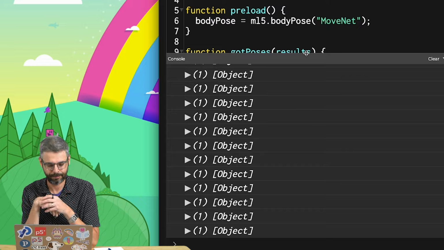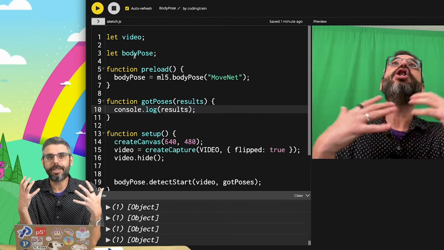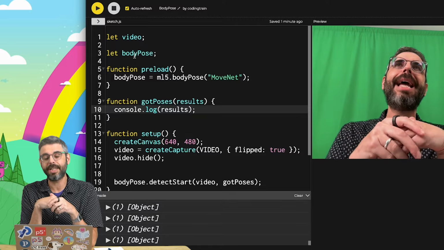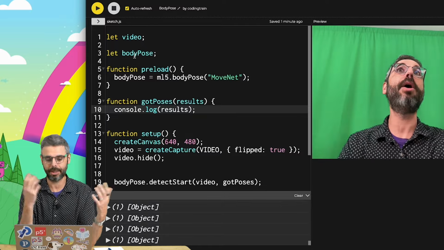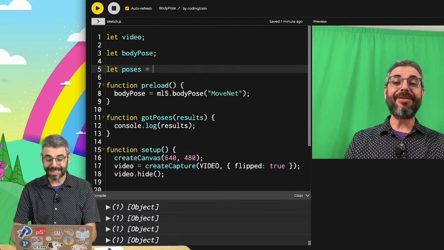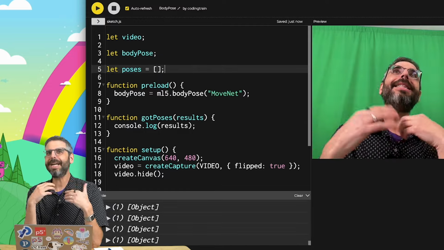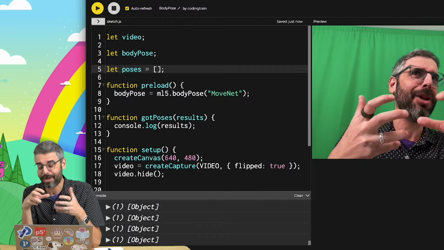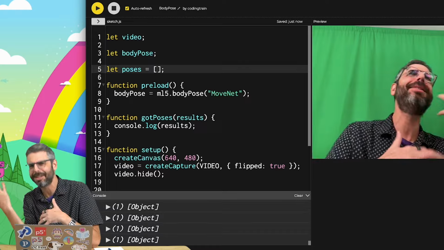appearing in the image. Okay, console logging the results is good, but in order to be able to use it more effectively to draw something in the canvas, I'm gonna want to take those results and put them into a global variable. I'll call that poses. And I'm specifically gonna initialize the poses variable to be an empty array. This is because it's gonna take some time for the model to load. It's gonna be somewhat imperceptible to us, but I want to make sure I don't get any error like poses is undefined.